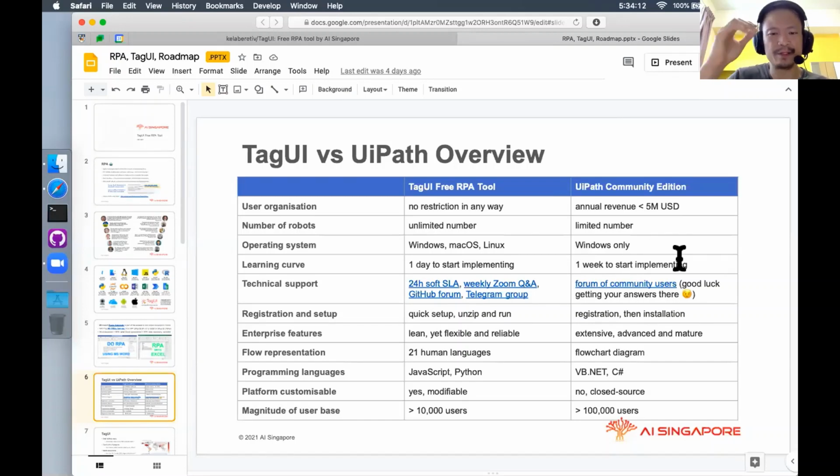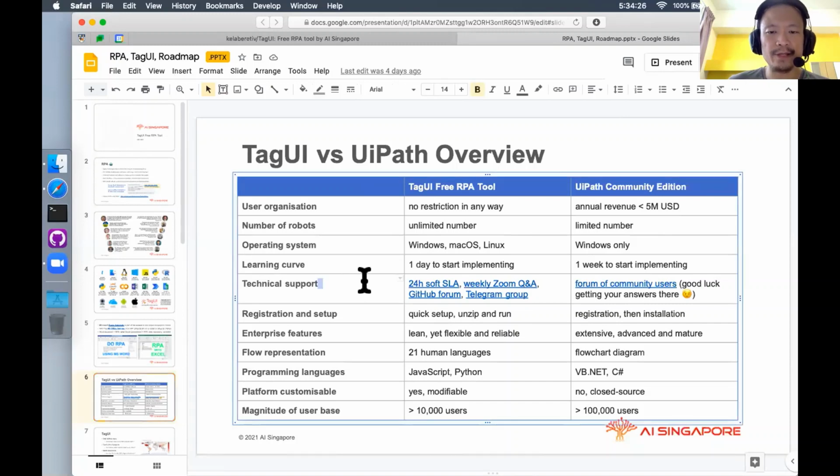No, there's no doubt about it. UiPath is a great tool, but a lot of the time it has a lot of features and options that you need to spend more time to learn and start to be productive with the tool. Okay. And I think one of the main differentiators for TechUI is, although it's open source, it's free.